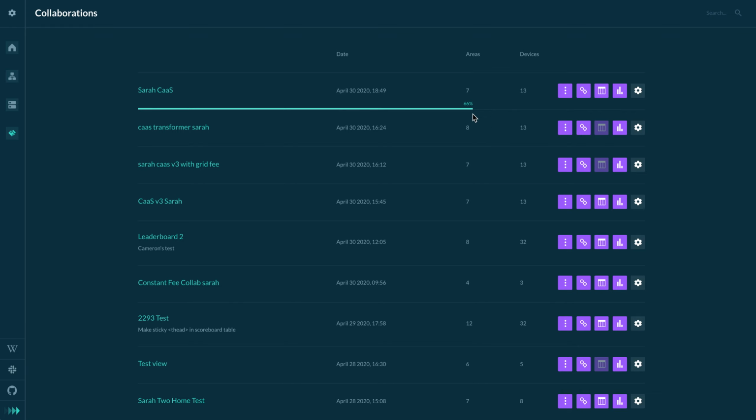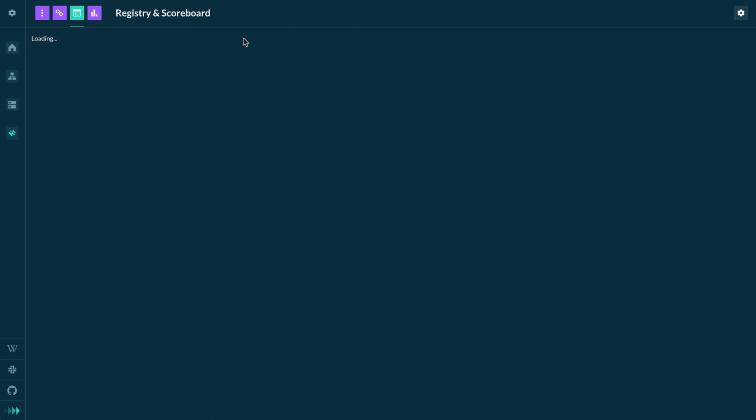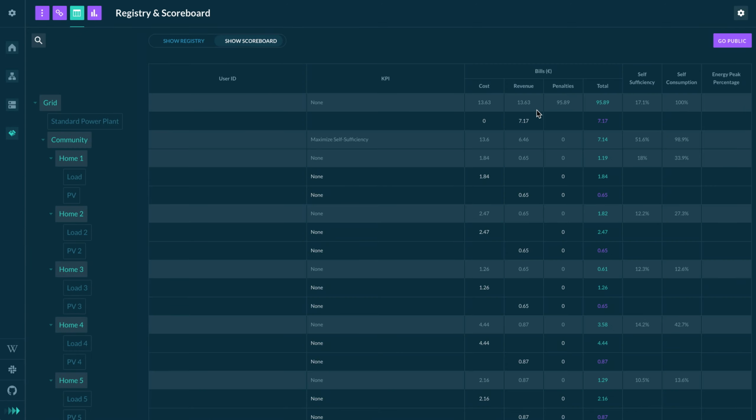So most of the examples we show are just one-day simulations, but if we run something longer, for 1 week, that's a much bigger simulation. It'll take some more time to load the results. So now looking at the scoreboard, we can see a lot of the results.